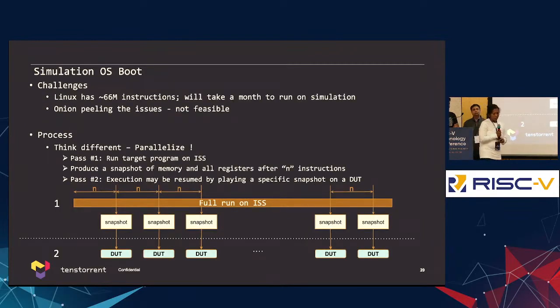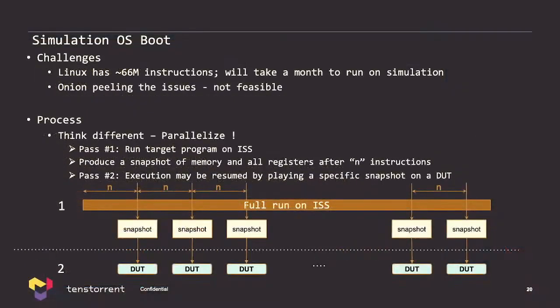Okay, so now we have cleaned up the foundational ISA features. How do I boot Linux? Linux has around 66 million instructions. If I try to start running it on a simulation, it's going to take a lot of days, almost a month. And if we go about it and start onion peeling the issues, we start running it and then we hit some issue, we fix it, and then we again go back and retry it, it's going to take a lot of time.